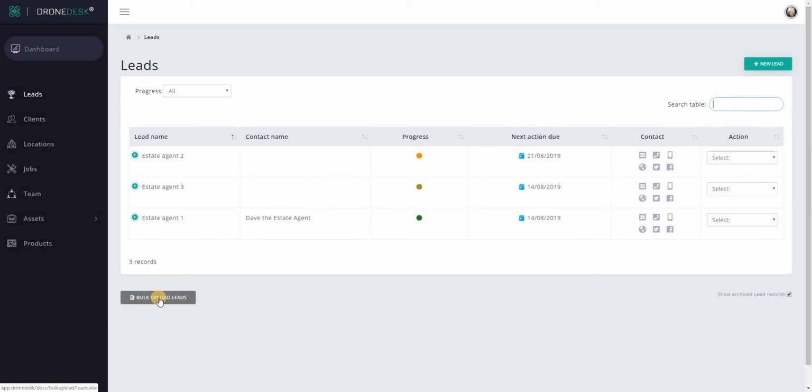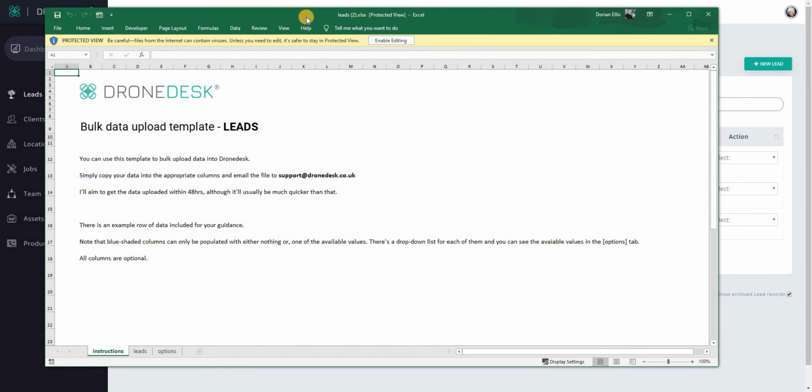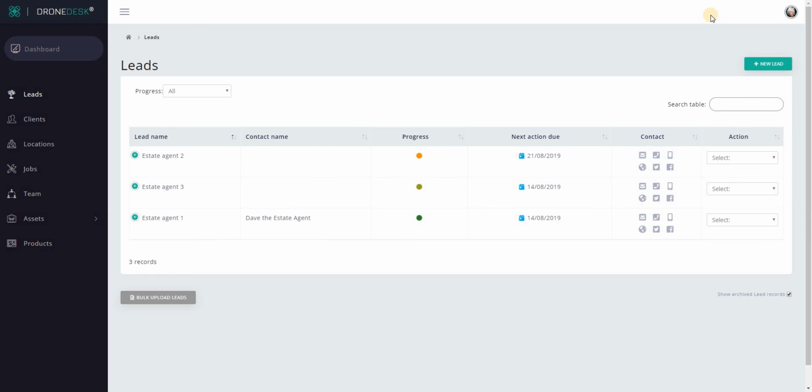Okay, I've provided the facility for a bulk upload. So if you click on the button, that'll download a spreadsheet for you. There's some instructions in here, but essentially it allows you to enter multiple records very quickly into a spreadsheet, and then if you send that back to me, I will upload it to the database for you, and that should save you a large amount of work. Okay, and I think that just about covers everything you need to know about leads.